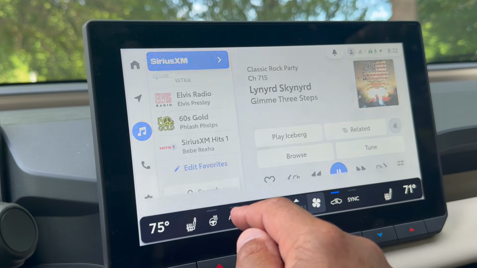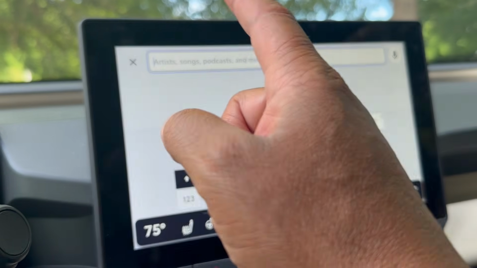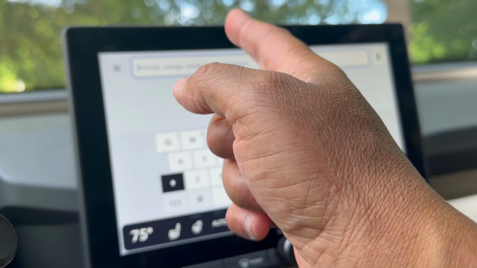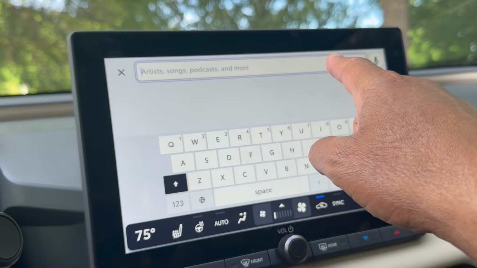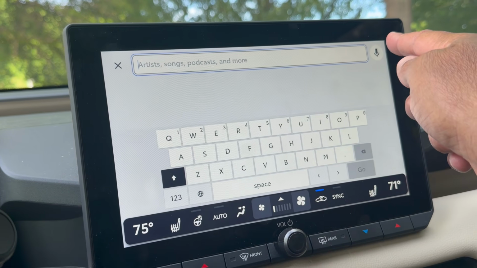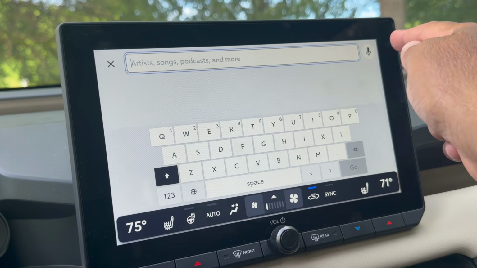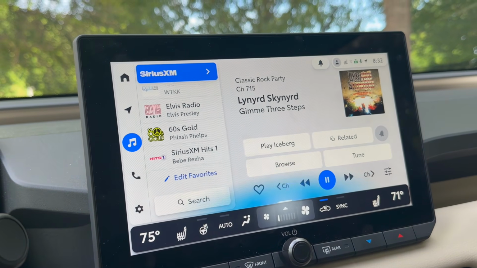Now you also see, you have a search right there. So if I want to search artists, songs, podcasts, and more, I can do that right here on this screen. I can tap this mic right here, play songs by Michael Jackson.